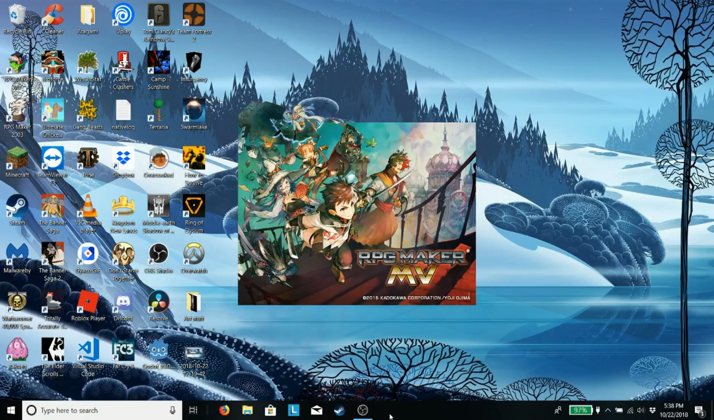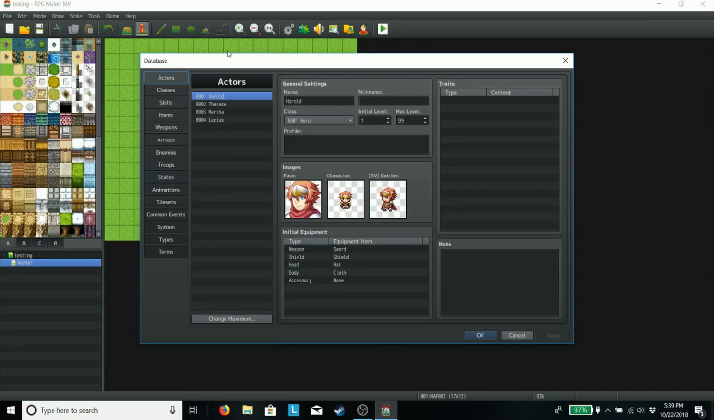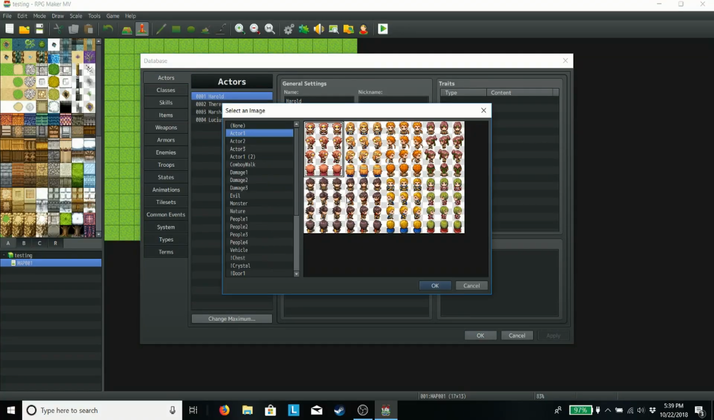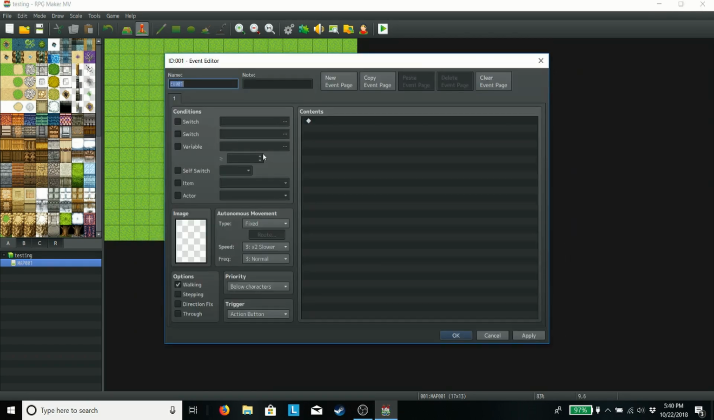Now start up RPGMaker Envy. The first thing we need to do is set the player to whichever costume you want them to start off in. We do this by going into the database, and then actors, and then simply changing the character image. Now exit the database and create an event.